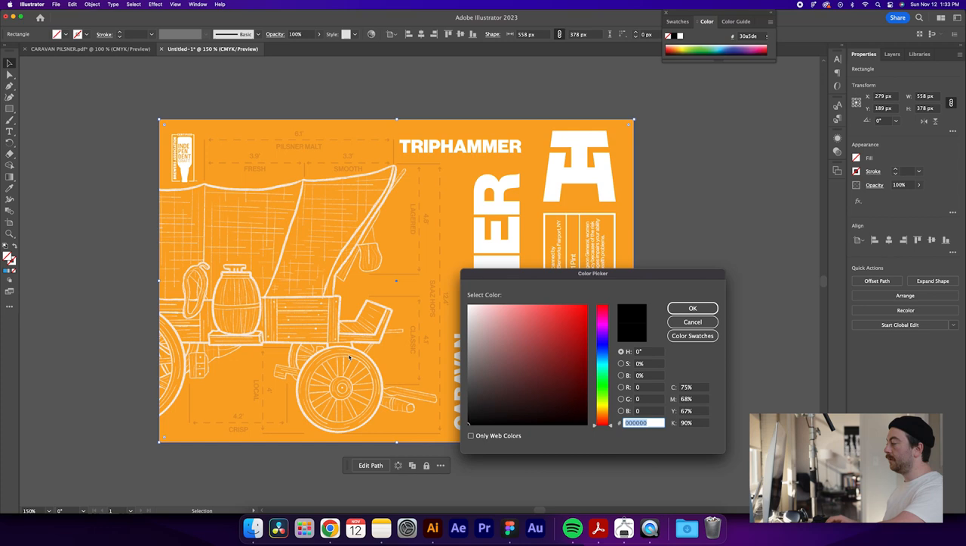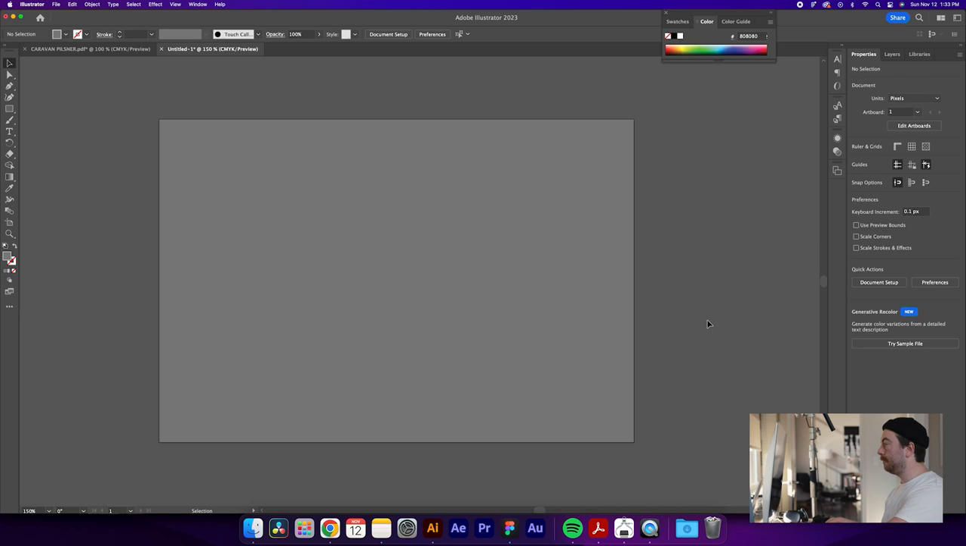It's important to get this color exact. So what we'll do is for the hex value 808080, which will give us a mid-tone gray. Obviously that covers the full design, but we're gonna change that here in a second.